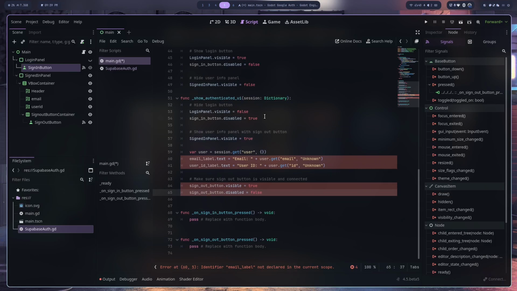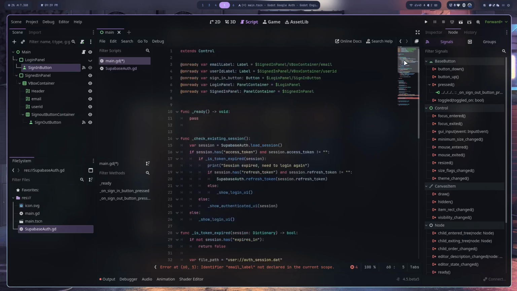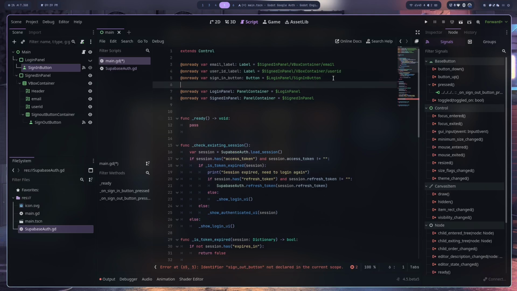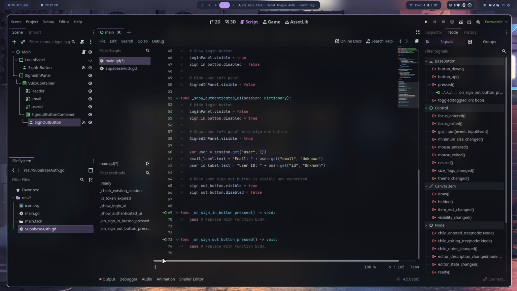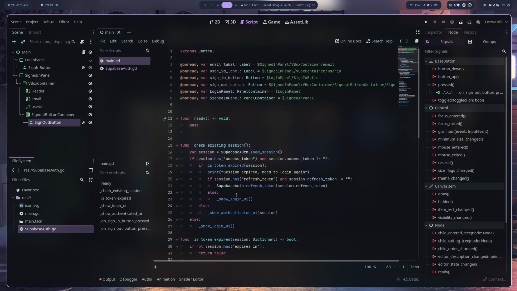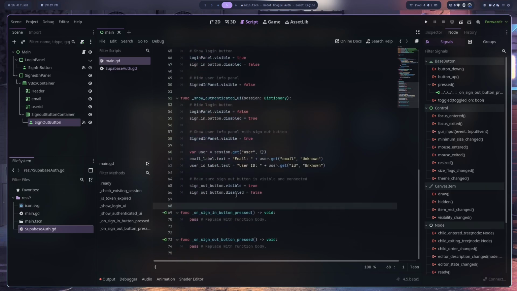Show authenticated UI is called when the user has successfully signed in. It hides the login panel and disables the sign in button, then shows the signed in panel with the user's email and user ID filled in from the session data. It also makes sure the sign out button is visible and ready to be clicked.